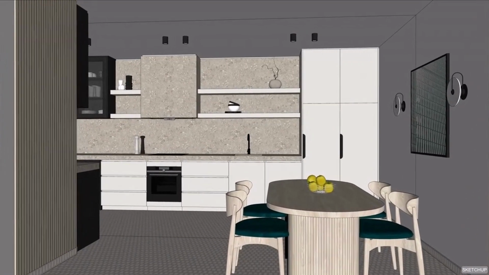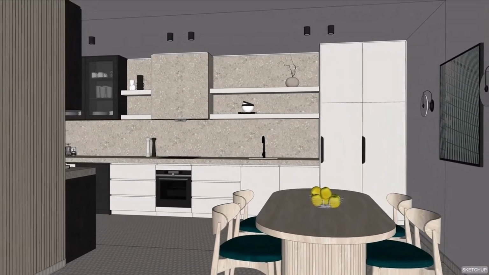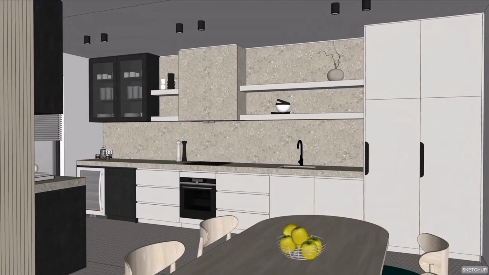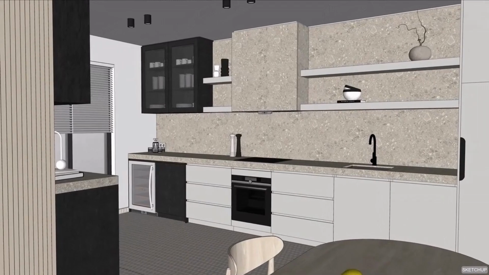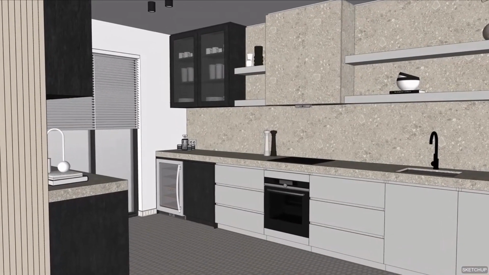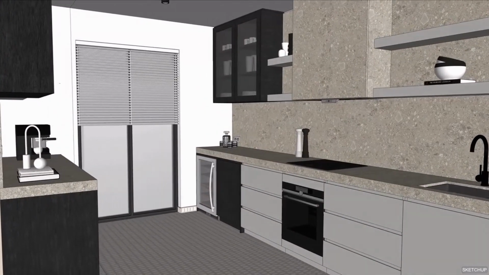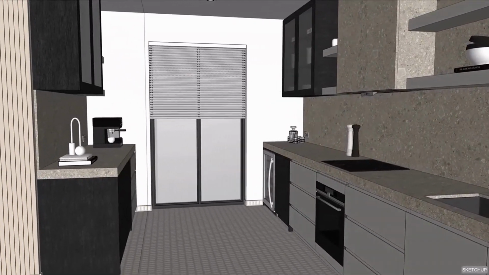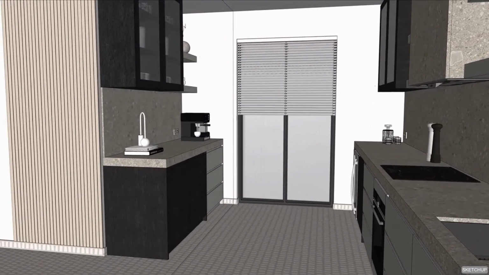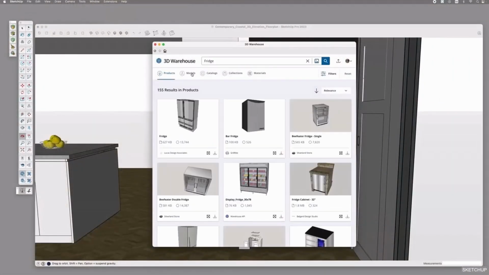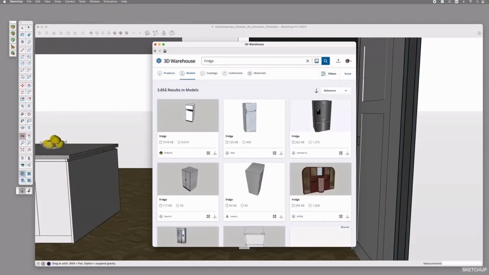Let's dive into the world of kitchen appliances and explore how to seamlessly integrate them into your SketchUp designs. For those new to kitchen designs, it's essential to acquaint yourself with the various types of appliances available. While some may be standard within your country, understanding these norms is crucial. Now let's focus on our first appliance, refrigerators.